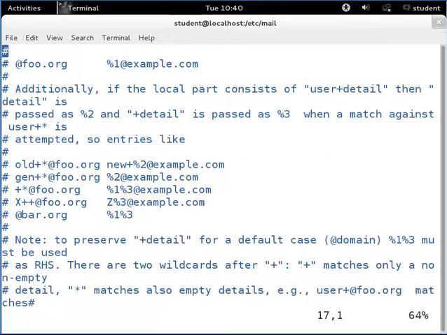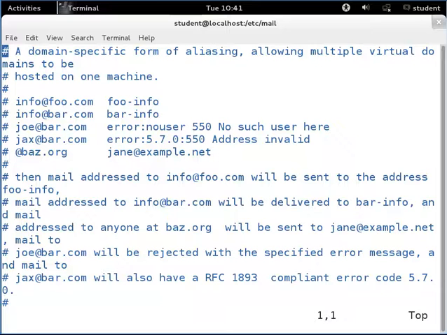A domain-specific form for aliasing, allowing multiple virtual domains to be hosted on one machine. So essentially, you can make this act like several different mail servers. So this file kind of matters, okay? Because if you have this set up, then you can basically have this act as several different mail servers. So you get all these different websites, right? And then you can have your own email account and stuff like that.